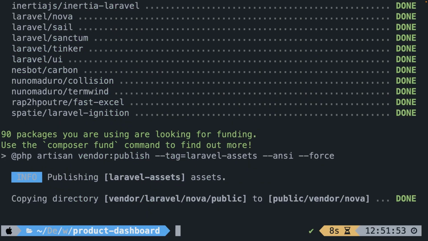Alright, our package has been added, but it didn't install Nova itself. We need to make sure that we install Nova and run our migrations. But before we could do that, we need to set up our database and add our credentials inside the .env file.